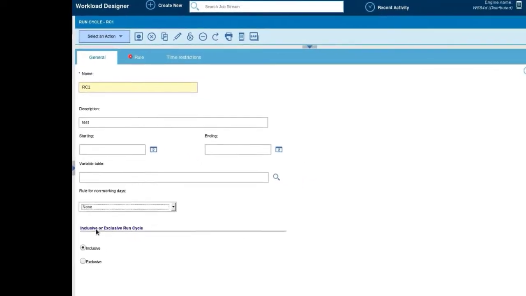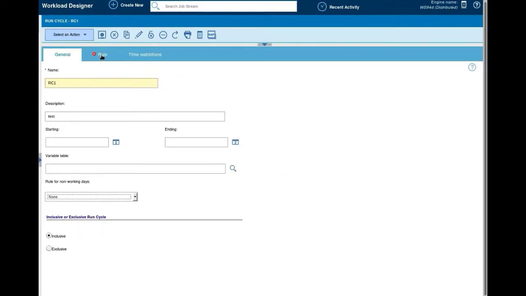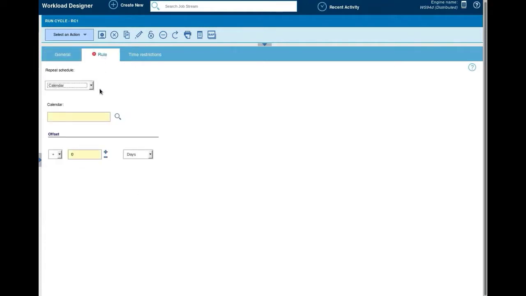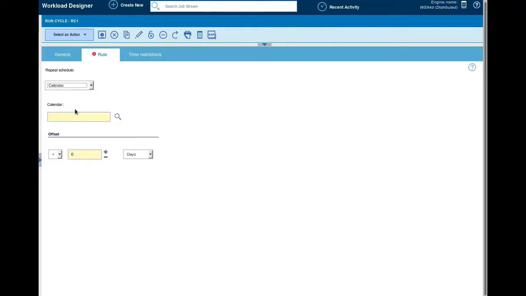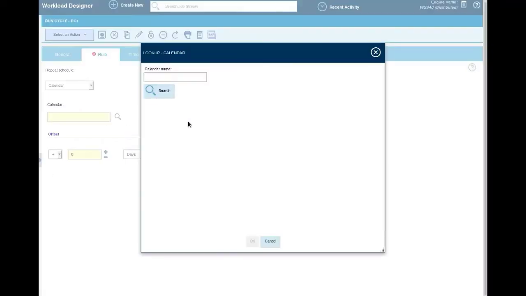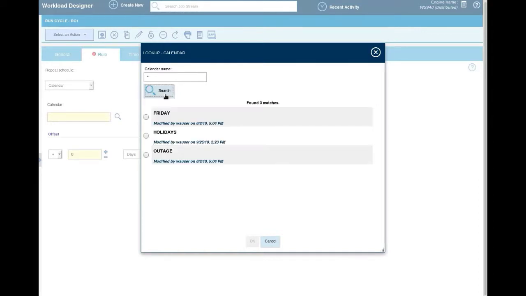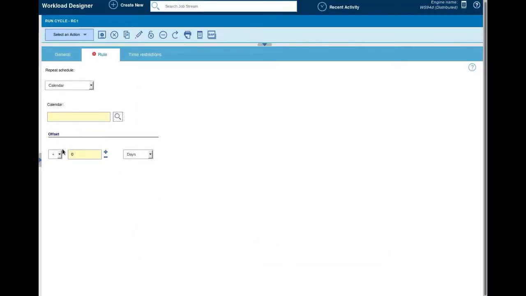Now we'll create our run rule. The run cycle rule defaults to calendars, but you have a lot of options to choose from. The simple rule allows you to go in and choose whatever days you want this job stream to run on. Because run cycles are so powerful, you'll find that you'll need very, very few calendars. But you'll still have calendars available for you to use. When you choose calendar, all you need to do is go in and search for the calendar you want and pull it in. You'll also have the ability to offset calendar days if you need to.